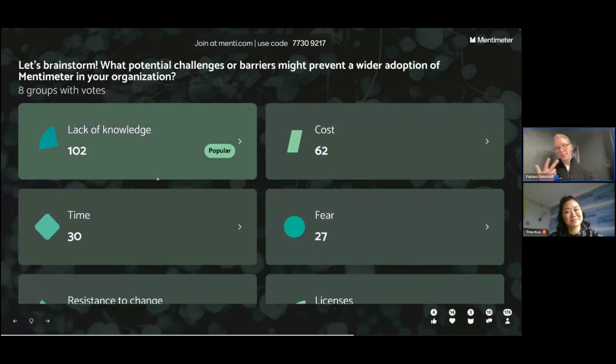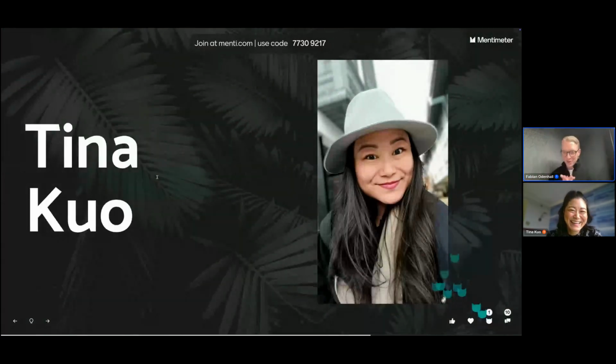So now we get to see three use cases of how you can use Mentimeter more practically for change management. And there are many, many out there, but now you got to see three different ones. And without further ado, Tina, I would like to hand it over to you.